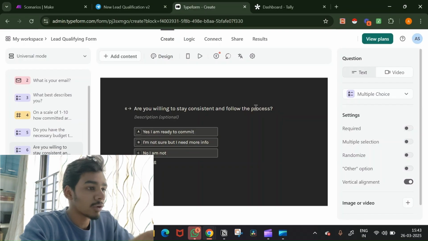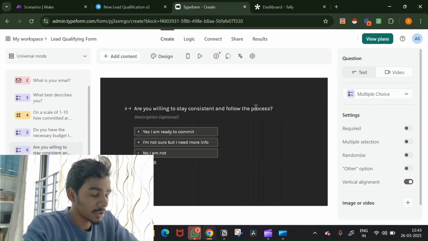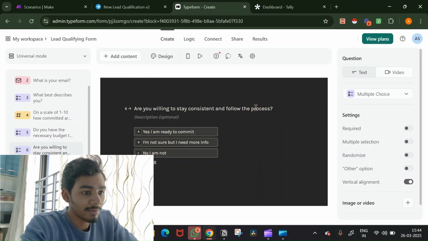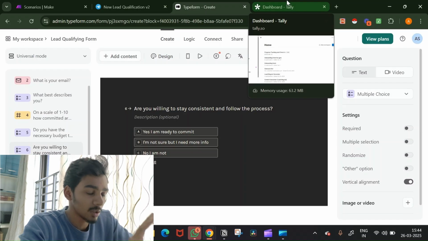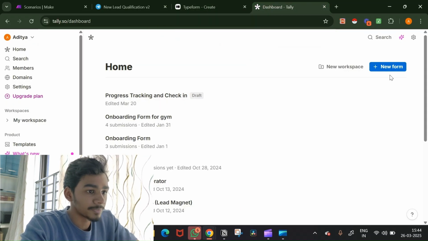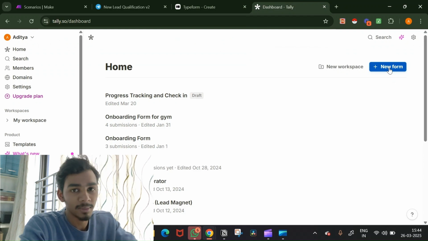And I was actually thinking of using Typeform to make this automation, but unfortunately I only have one response left, and we might just need to do testing, so I can't do that if I only have one response left. So we'll use Tally instead. Tally is also another site where you can make forms.